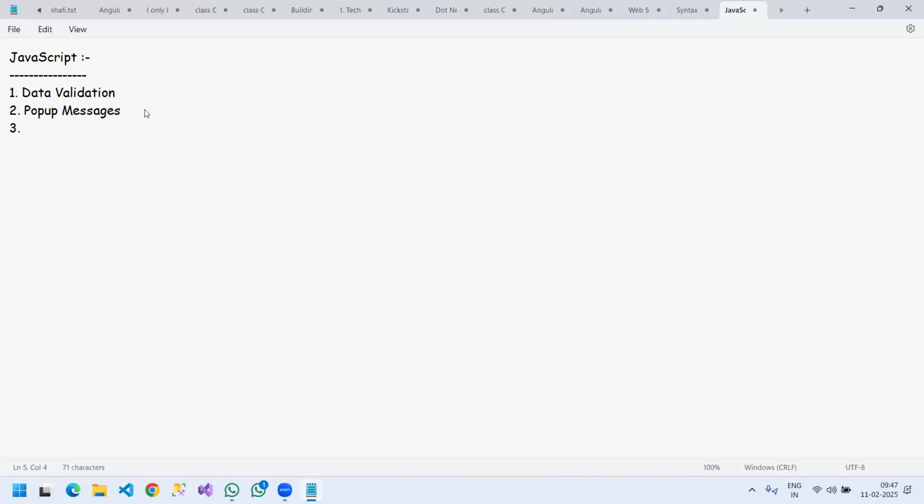And the third one, event handling. Normally all GUI applications work on an event-based mechanism. Unless any event is detected, nothing will happen. Whenever any particular event occurs, that event can be handled by an event handler. That is possible with the help of JavaScript.